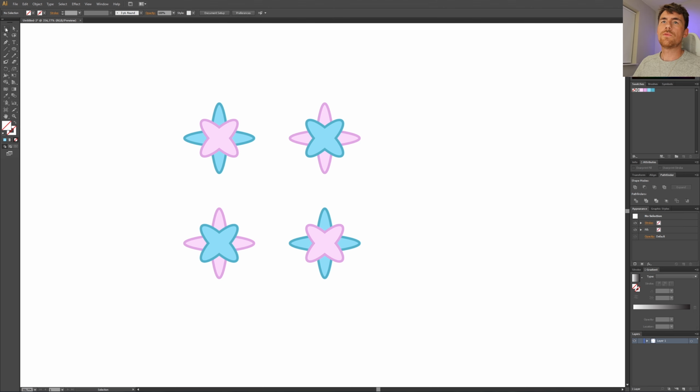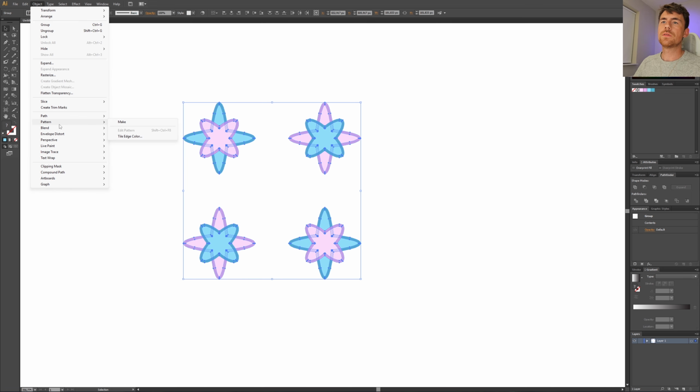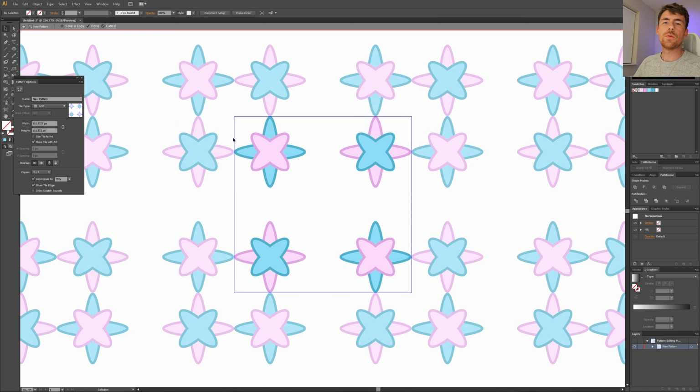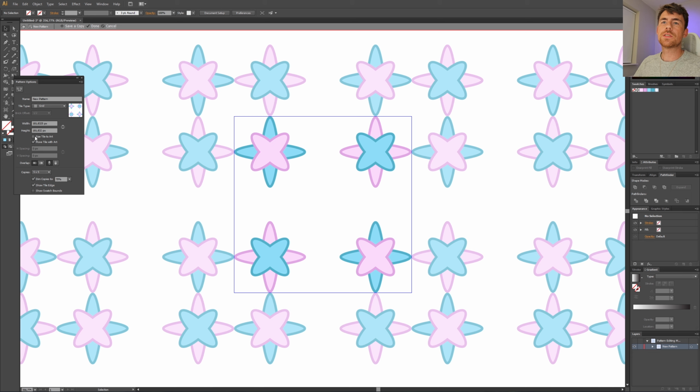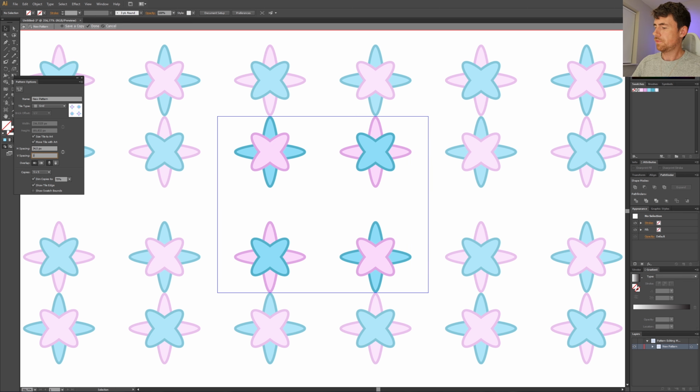Then select all 4 stars. Go to Object, go to Pattern, go to Make Pattern. And the reason we wanted to remember the distance between this is because we want the same distance between these next stars right here. To do this, simply check this Size Tile to Art and type in the same distance right here. So 34.5 and also here 34.5.